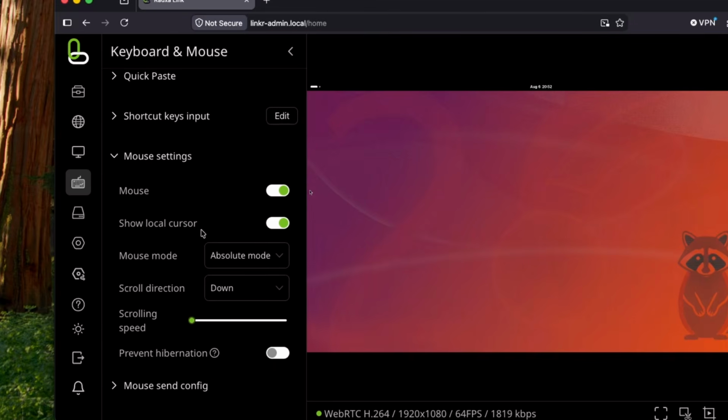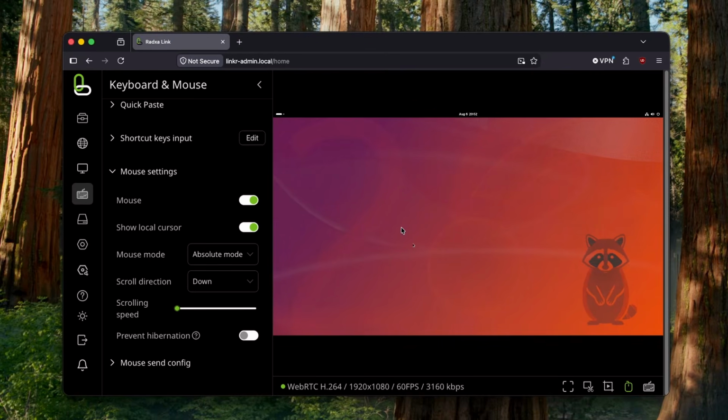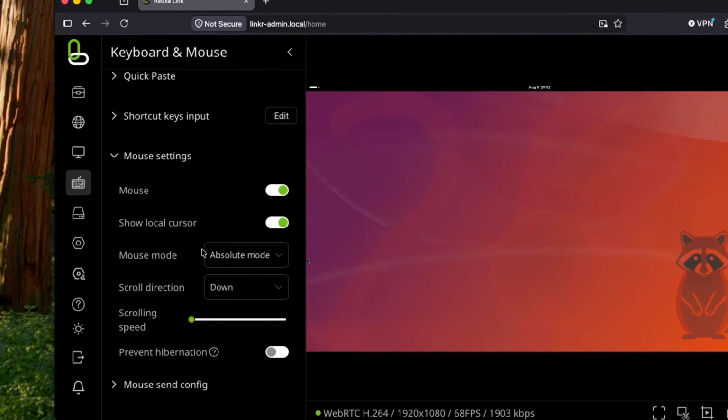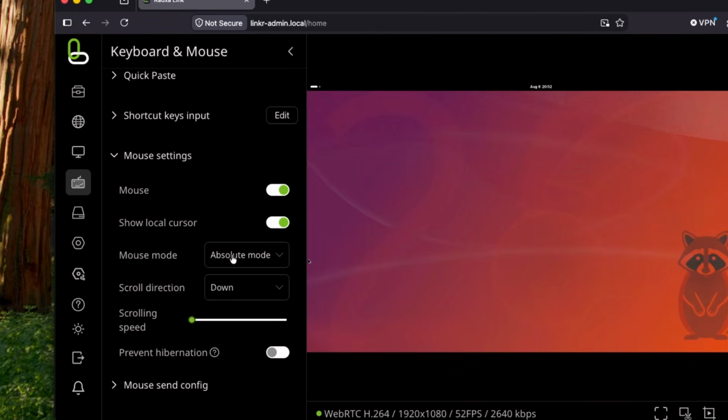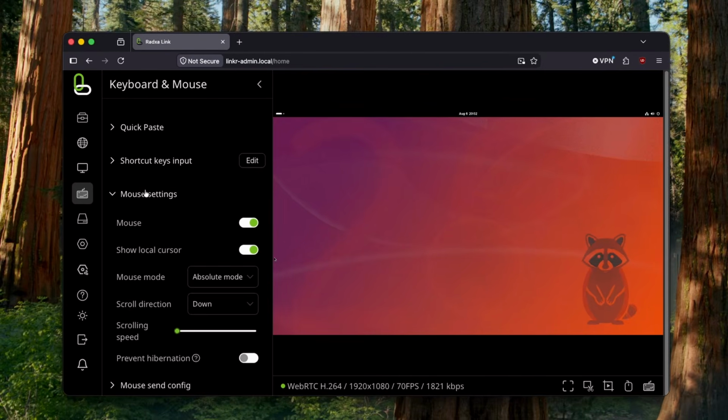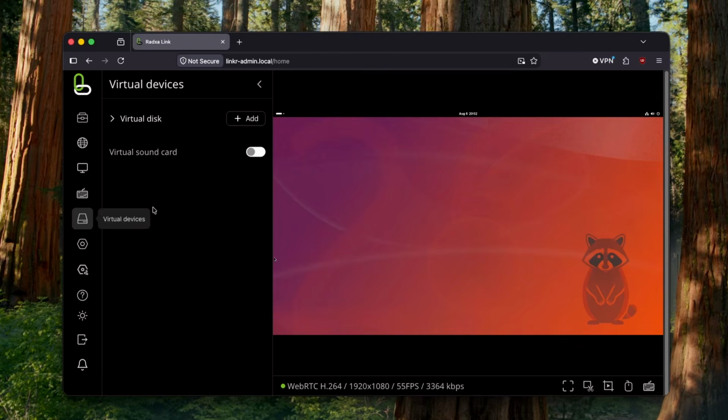Then we have certain mouse settings here, like we can disable the mouse integration or we can not show the local cursor, that is we don't want to see the local cursor from the target machine, as well as if you want the mouse mode to be absolute or relative. Then we have the scroll direction, the scroll speed and an option to even prevent hibernation using the mouse settings. Then apart from this, let's go to the virtual devices section.